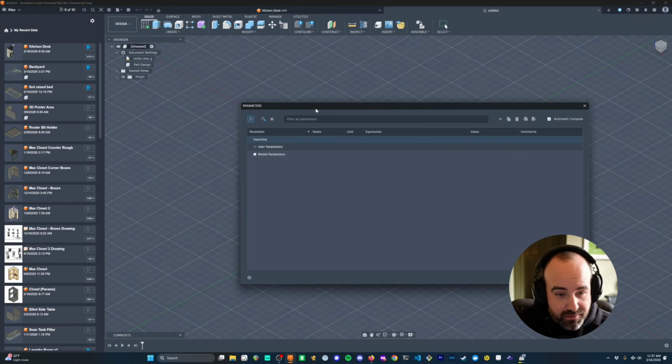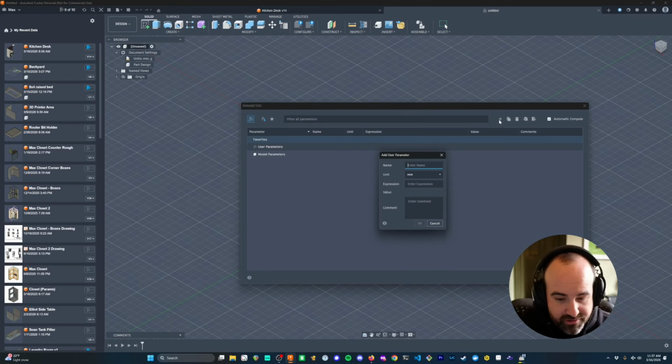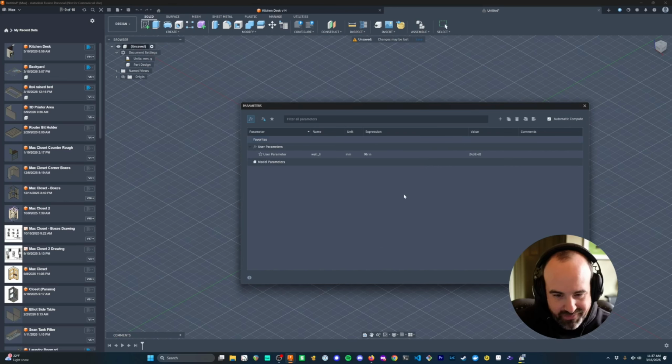So we go into change parameters, and we're going to define like the parameters of the room. And I've got this microphone in front of me that's kind of annoying, but I'll try to type around it. So usually I start with my wall width or wall height. Let's start with wall height. And I'm going to say it's 96 inches because they're 8-foot ceilings. That comes out to metric millimeters here.